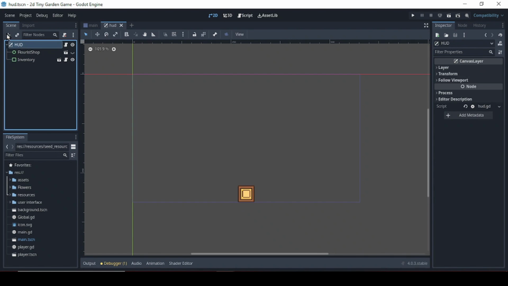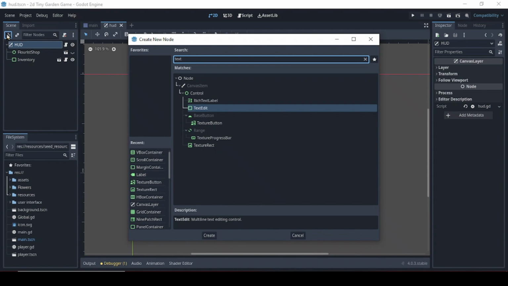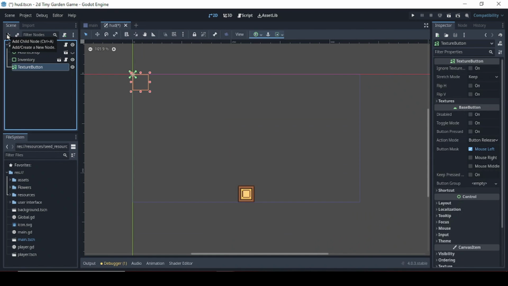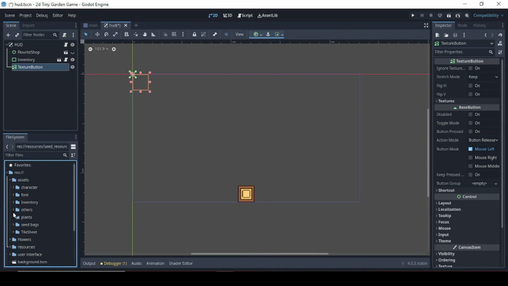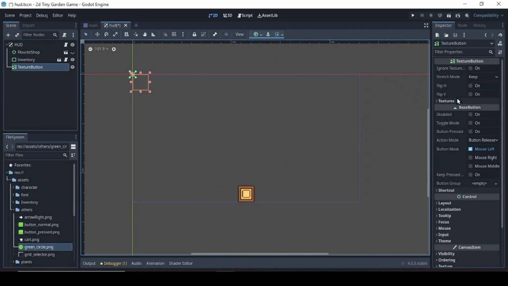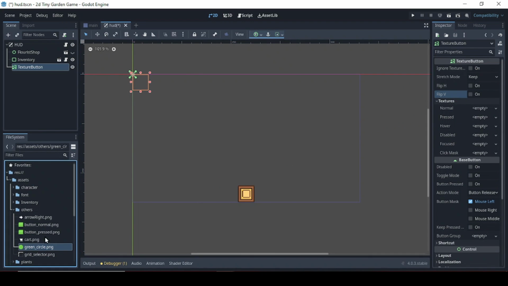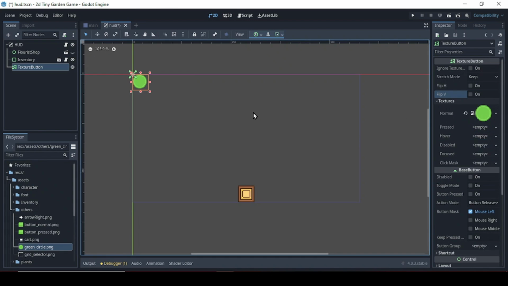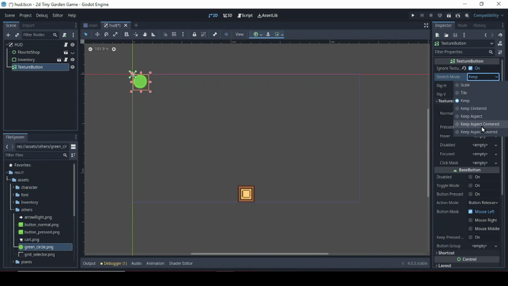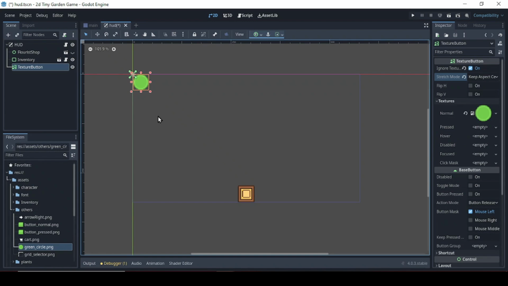Add a texture button. We'll go to our assets folder and drag the green circle sprite to the texture. So just expand the texture property. Next, toggle on the ignore texture and set the stretch mode to keep aspect centered. We'll reposition the texture, then resize it.